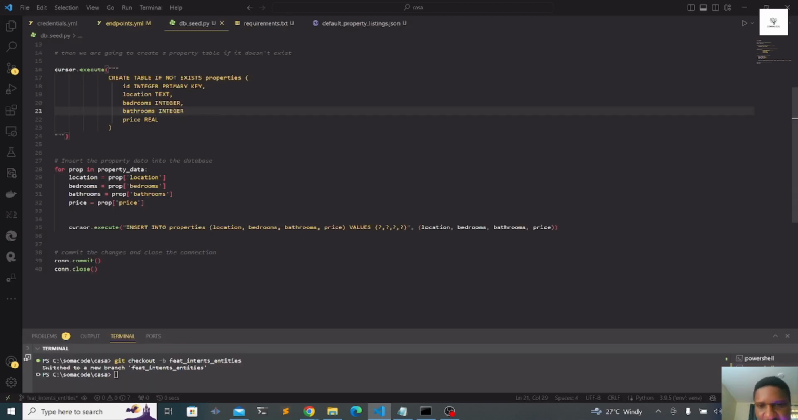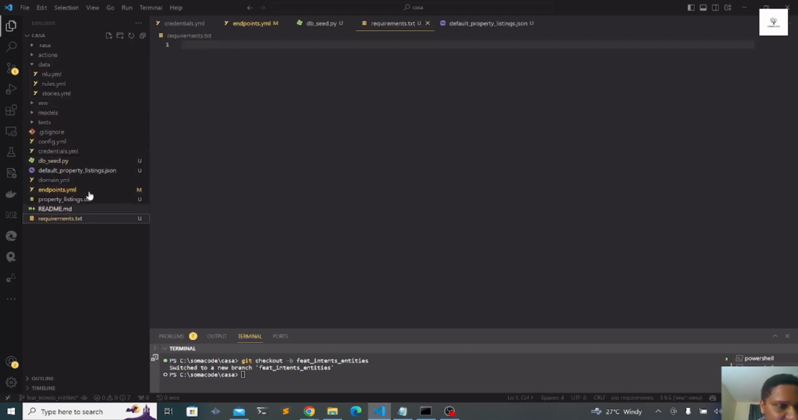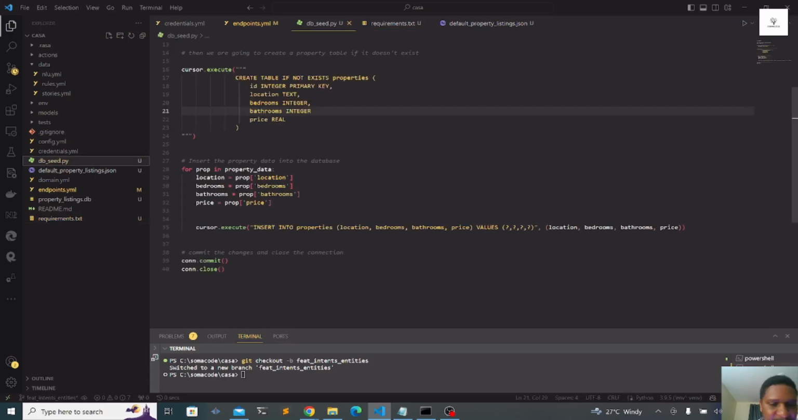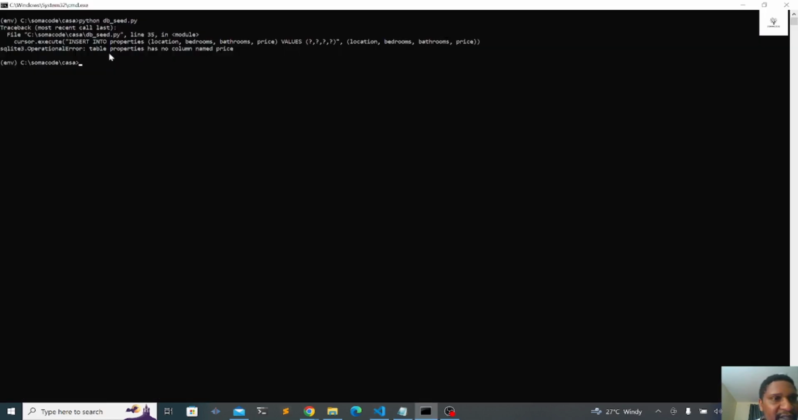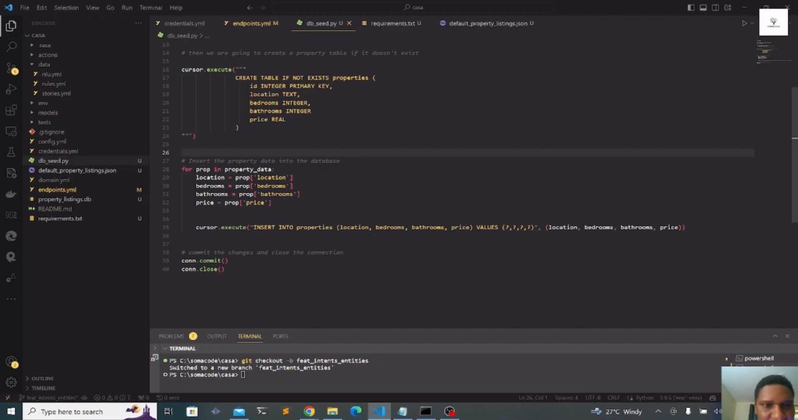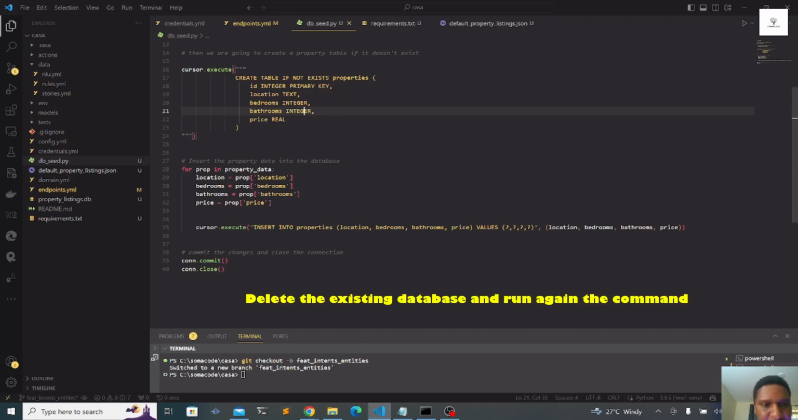All right, everything looks good. Let's run this script. So the script is db_seed.py. All right, we have an issue. Operational error: table properties has no column name. Oh, the error that we are getting is because I have not put the comma here. That's the issue.